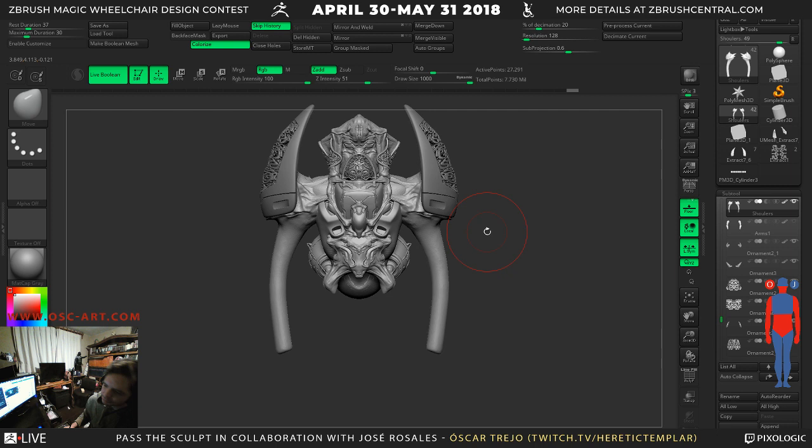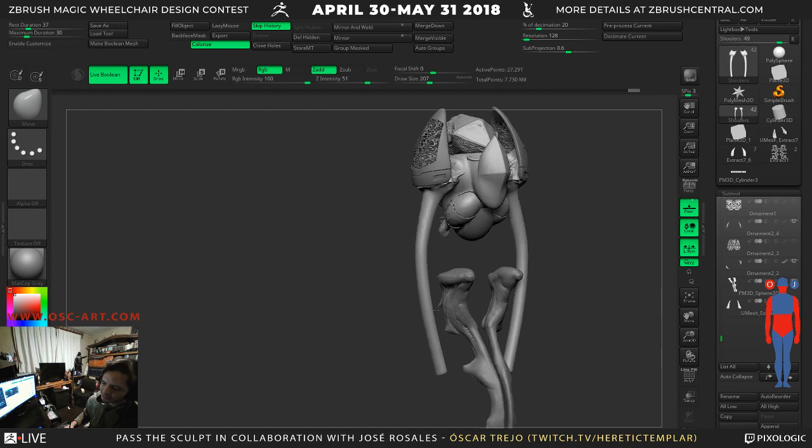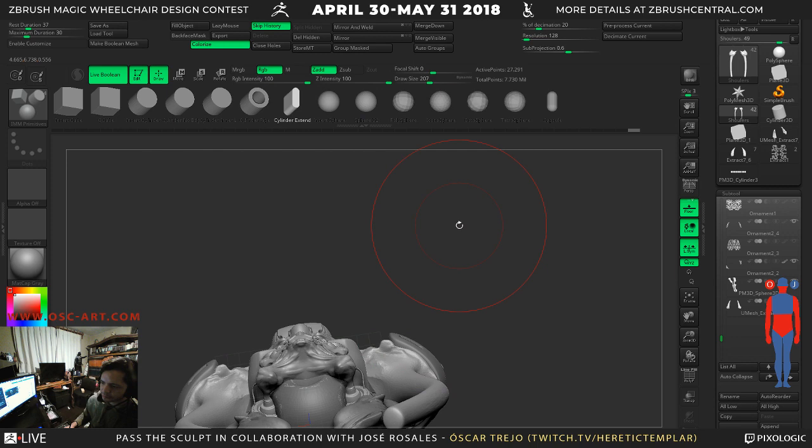So, Jose already did some legs. So I think I'm going to go over it with the same design he already did. Let me turn off dynamic, because I hate dynamic mode on. Like these long arms. And I'm thinking I'm going to create the torso, a not very rough shape right now, nothing too detailed.